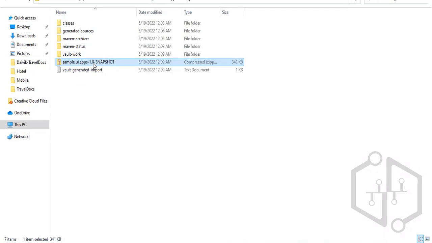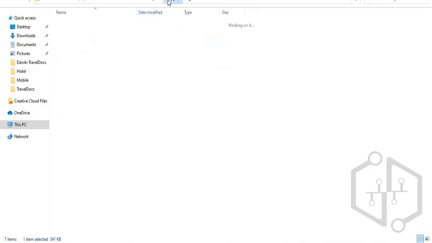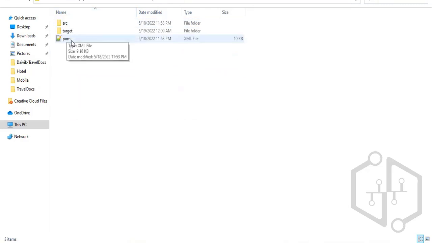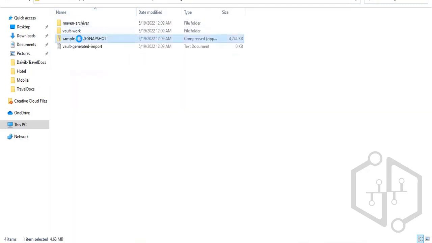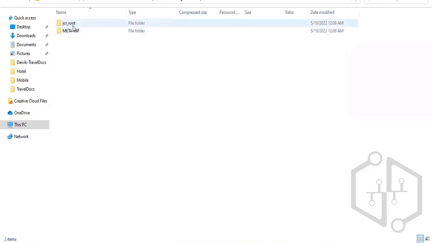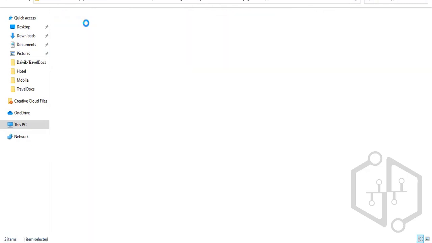I will tell you why. Ultimately, all the modules will have the target folder created with their own compiled code, and all this compiled code will get merged into a single zip, which will be inside the all folder. So this is the collection of all the compiled code.